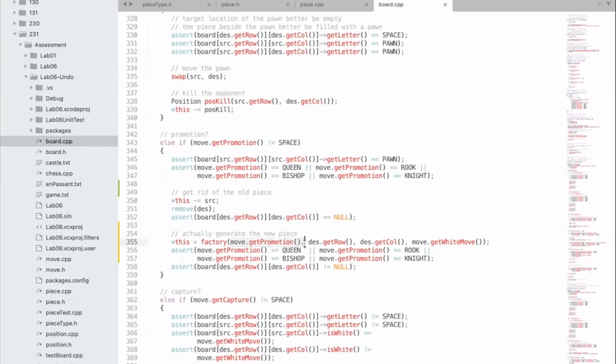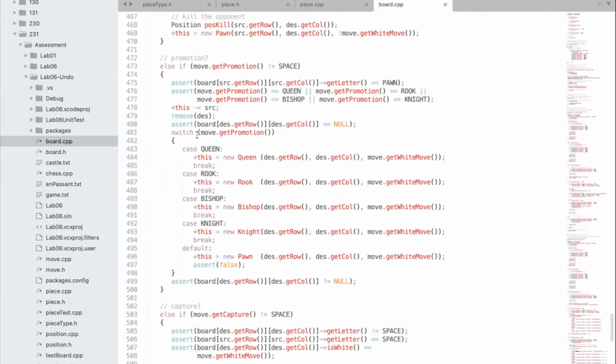The same thing also works with promotion. Since my move.getPromotion tells me which elements can be promoted, then I can just call the factory on that element and a new queen or bishop or knight or rook will get created. The alternative would be to do it another way, where I have to have a switch statement here and then call the correct constructor for each one, which is far more tedious.